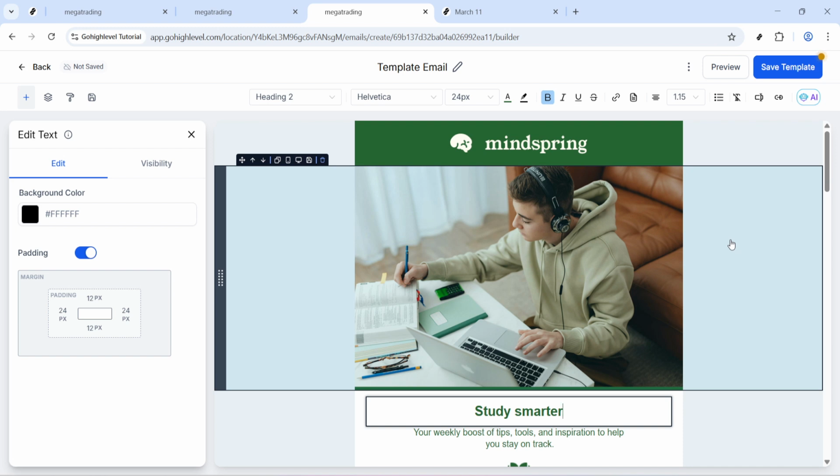You navigated to marketing, opened emails, went to templates, created a new one, selected a starter layout, customized it, and saved it. Now you have a repeatable, on-brand foundation for every email you send.